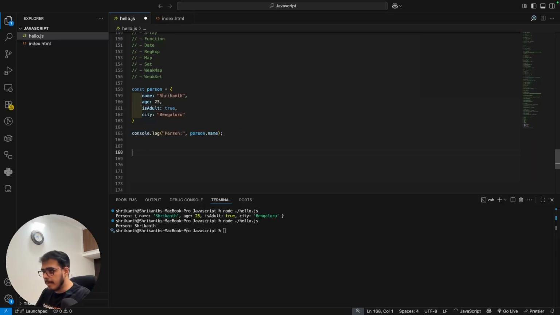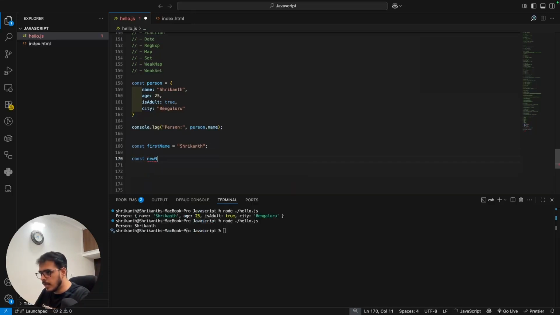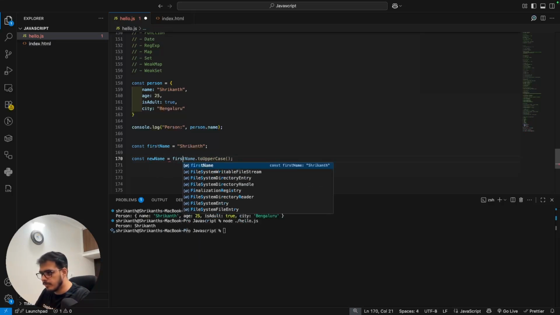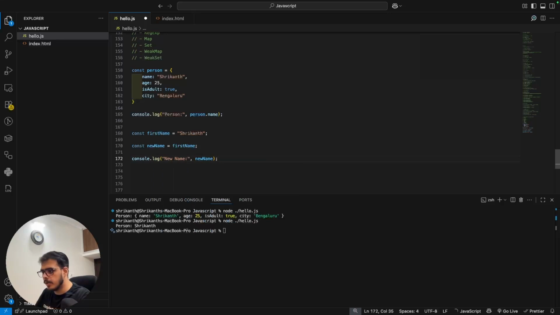Now, let's compare how an object works versus just a primitive data type. So if I get back to my primitives, say I'm going to say here, firstName is going to be Shrikant. Okay. Let's do something interesting. Now I'm going to say const newName is equal to firstName. Okay. Now what's going to be in firstName and newName? Let's print both of them actually. console.log firstName as well.